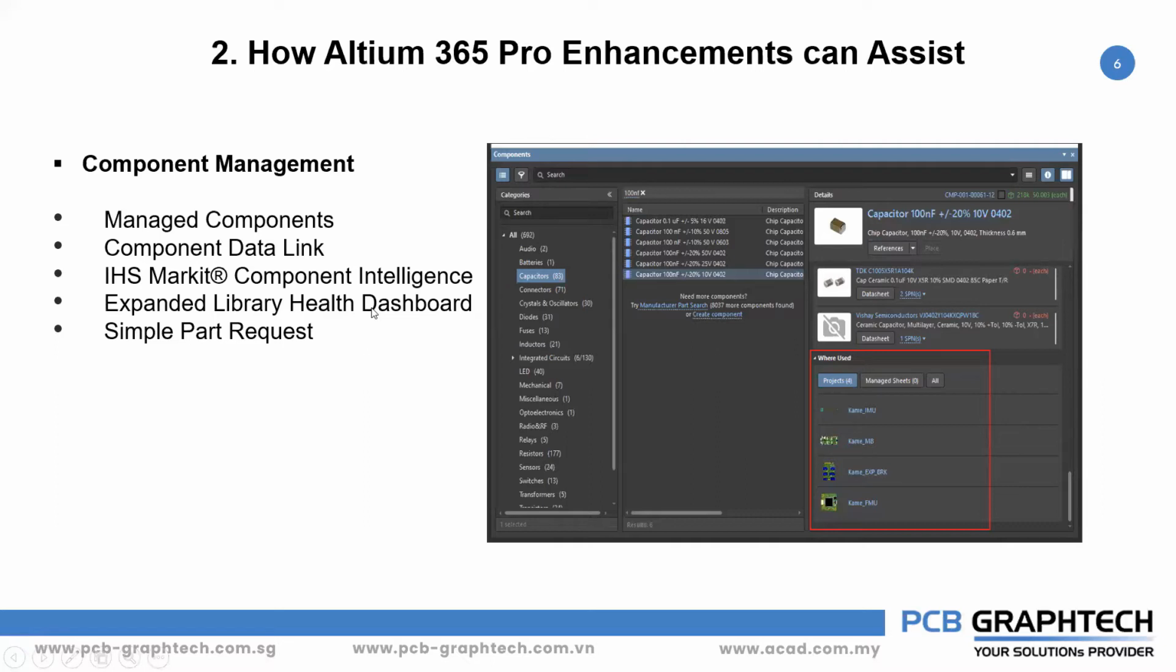Then the expanded library health dashboard. This library health dashboard is available for Altium 365 Pro to identify the status of the component first. That is, whether the life cycle is going to end, whether the stock of the component is available, or whether any duplicate part is used. All this information will be given separately in the library health dashboard. This is not available in the standard subscription, but in the Pro subscription you can see all this information individually, not only for the duplicate part name, but also for the duplicate part choice. All this information can be seen there.